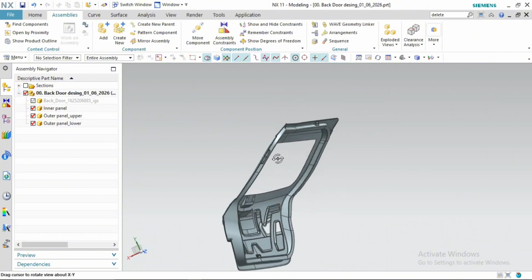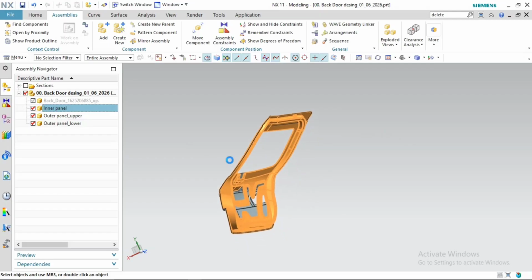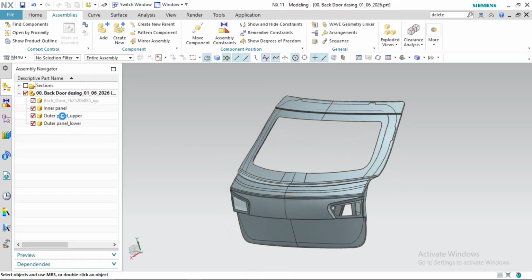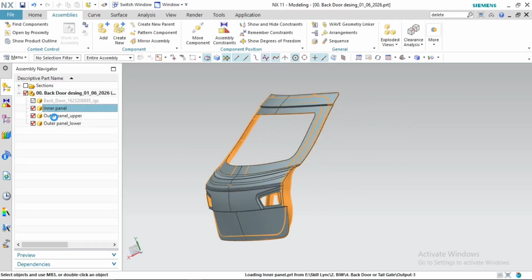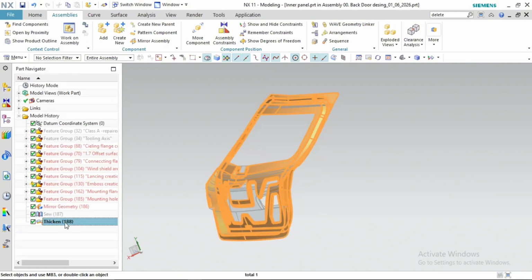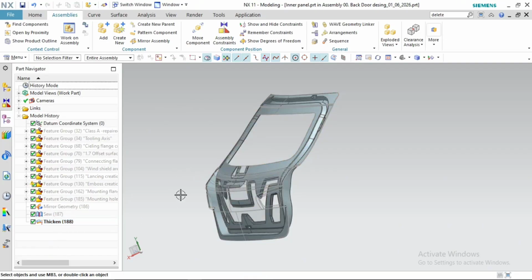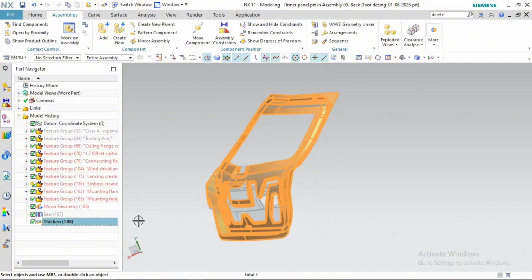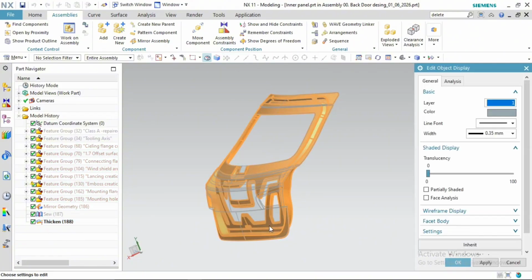Okay, you can see that this is my inner panel, and this is my outer panel. Let's do one thing. Double click on this inner panel and go to part navigator. Let's give a different color for this feature only. Don't give the color for the entire part, because it will change the color for every sketch, every point, and even class A surfaces also. So whenever you are giving the color to a part, make sure you are giving it to this feature only. For giving the part color, Ctrl J is the shortcut key.